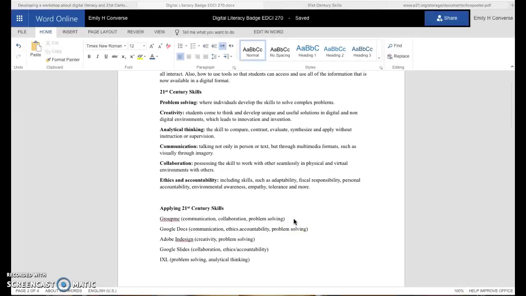So for starters, GroupMe is an application that students can use, or teachers, on their computers, their tablets, any type of phone, so that students can communicate with each other, collaborate, and problem solve. This allows students to come up with ideas together. If they don't agree on an idea, then they can communicate about it outside of the classroom so that they can come into the classroom knowing what they're going to do.